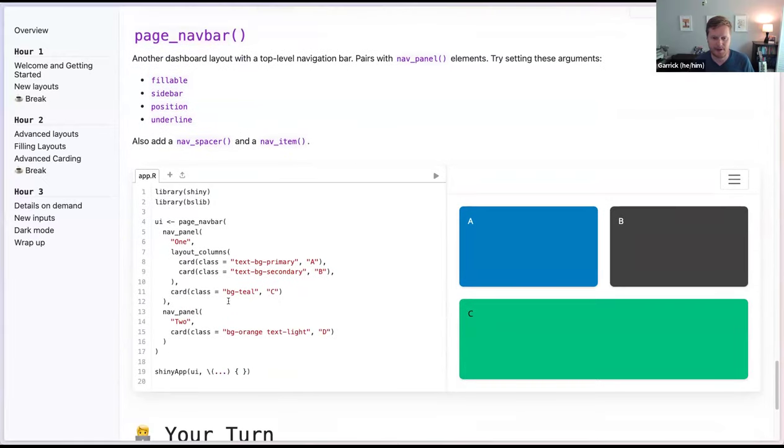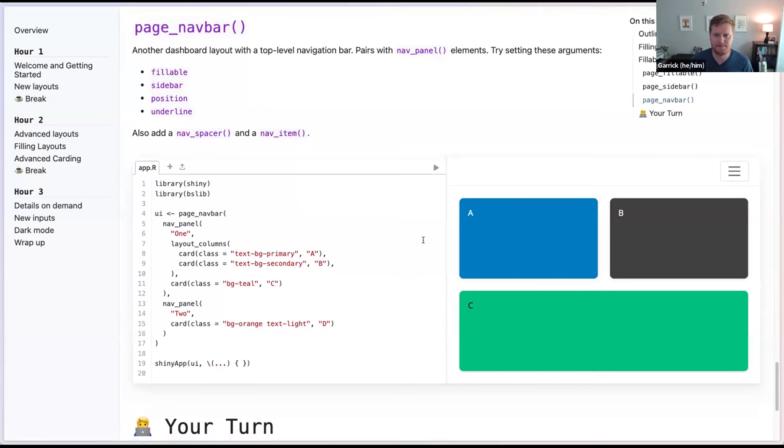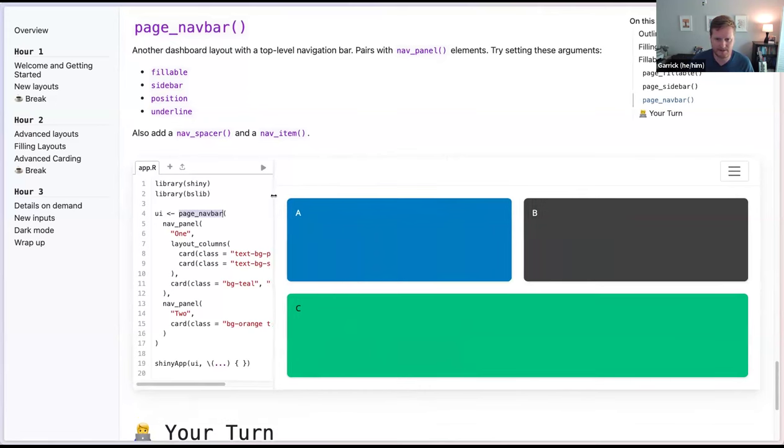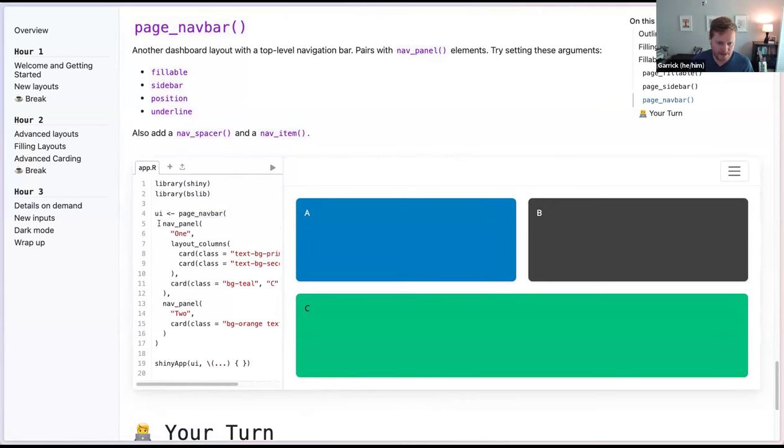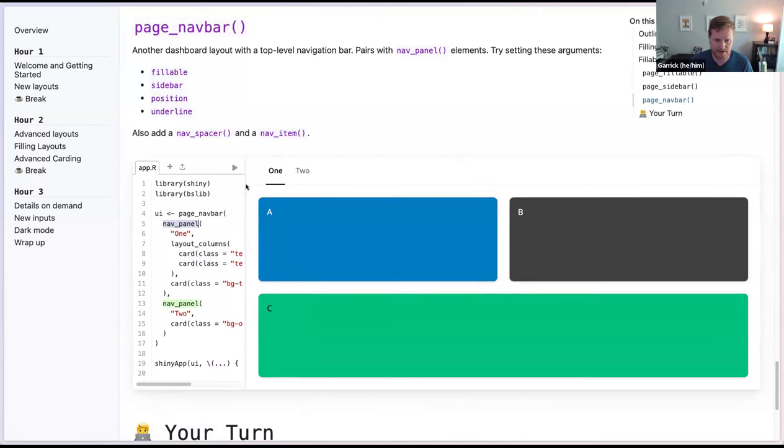And last but not least, we have page navbar. Page navbar creates a navbar page where you can flip between different sort of pseudo pages. Basically, page navbar is going to take nav panels inside of the page navbar and turn each nav panel into, so here the first nav panel is named 1, and that becomes the tab target, right? The thing that you click on. And then you have the things that go inside of the content of that sort of page element.